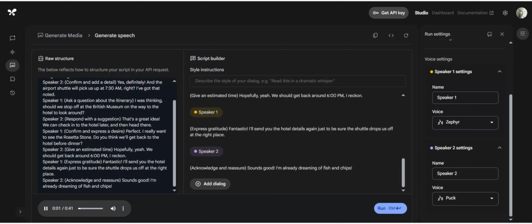So, London. Our flight leaves at 10 a.m. next Tuesday. Are we still good to go? Yes, definitely. And the airport shuttle will pick us up at 7:30 a.m., right? I've got that noted. I was thinking, should we stop off at the British Museum on the way to the hotel to look around? That's a great idea. We can check into the hotel later and then head there. Perfect. I really want to see the Rosetta Stone. Do you think we'll get back to the hotel before dinner? Hopefully, yeah, we should get back around 6 p.m., I reckon. Fantastic. I'll send you the hotel details again, just to be sure the shuttle drops us off at the right place. Sounds good. I'm already dreaming of fish and chips.